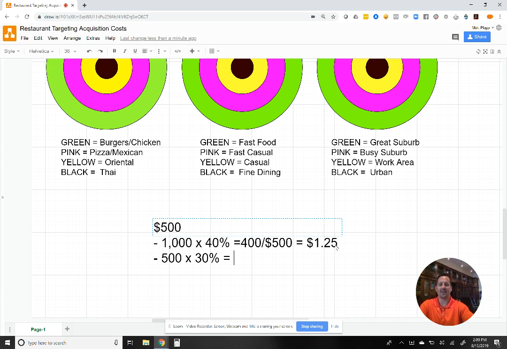And so you can see now that 500 at 30% is 150 customers. Divided by $500, 500 divided by 150. So now I'm at $3.33. So you can see, it's not that this is bad. It's just as a marketer, as a restaurateur, you need to understand the factors that are going to affect your acquisition costs and your butts in the seat costs.